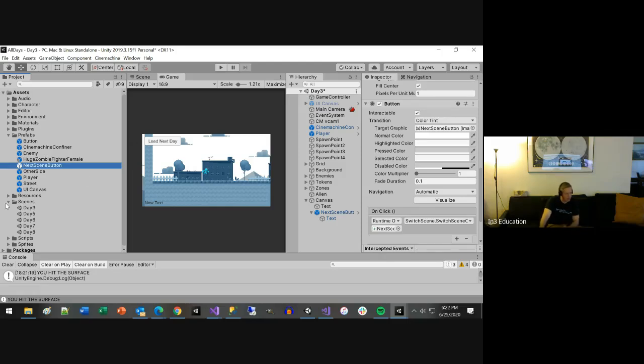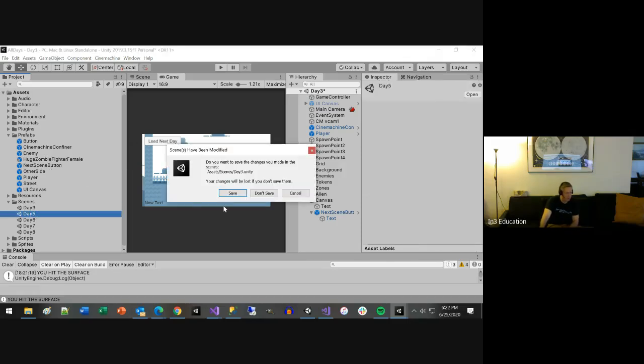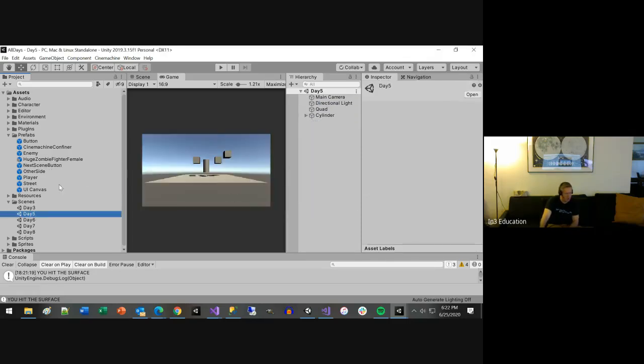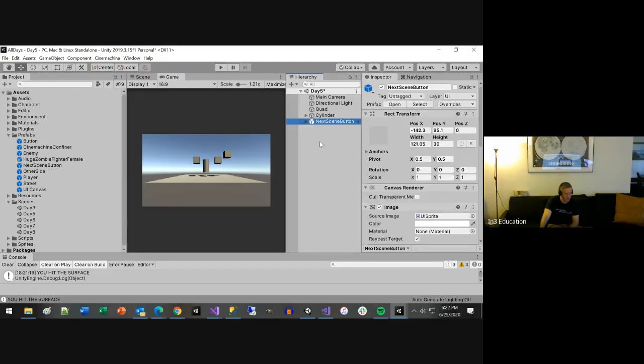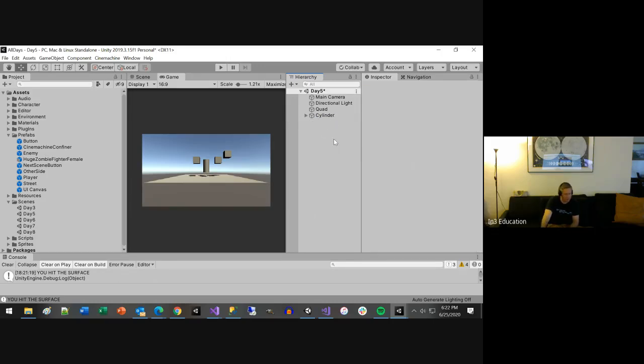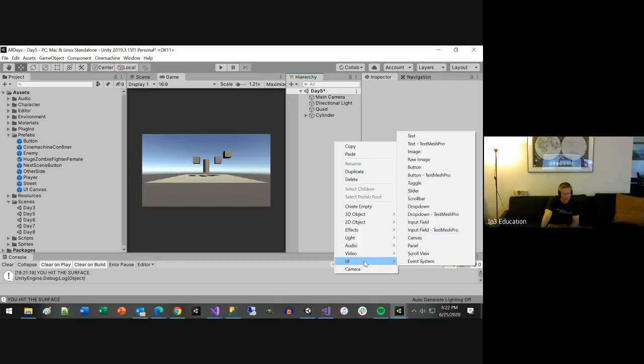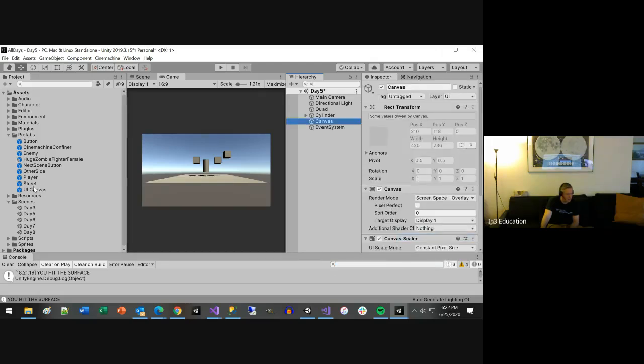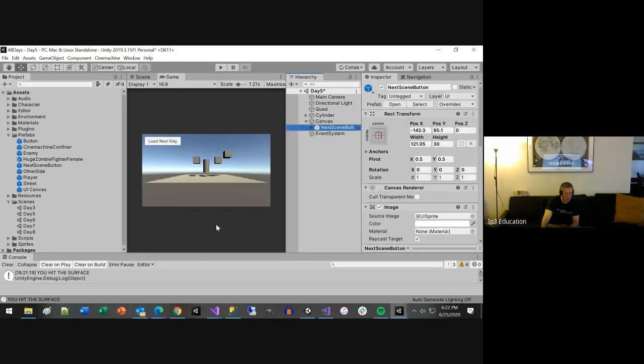So now when we come over to day 5, all we have to do is take this next scene button and drop it into our scene. It looks like it did not automatically add a canvas, unfortunately. So we first have to add a canvas. And now we should be able to drop in our next scene button here like this. There we go. Save the scene.